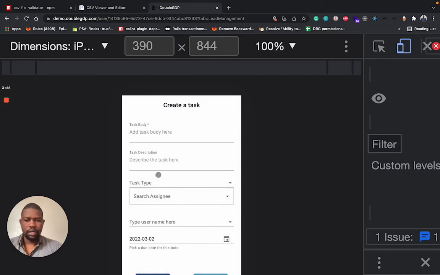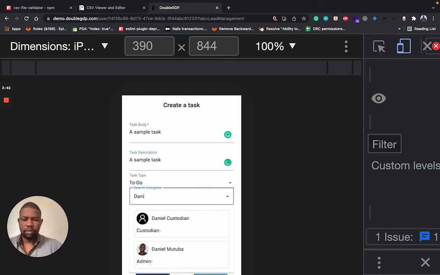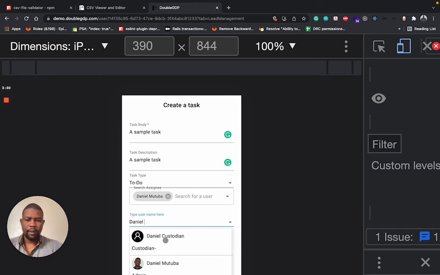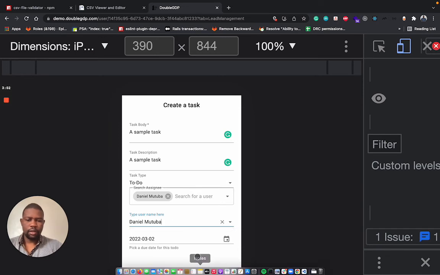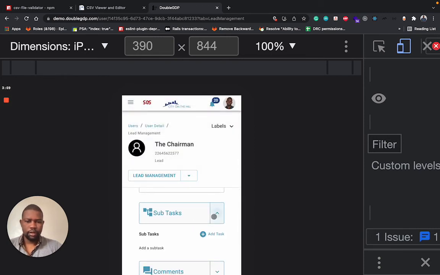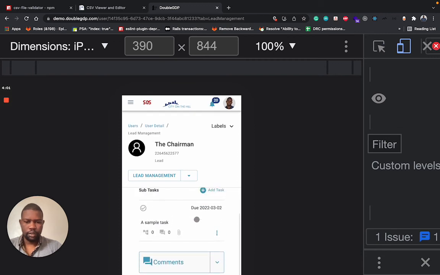So you can optionally add a task by just typing here, sample task, and copying this to add to the description. Let it be a to do, let it be assigned to myself, and let me be the owner of this task, and let me click on create down here. As you can see, after clicking on create, when I click on subtasks, I'm able to view this subtask.